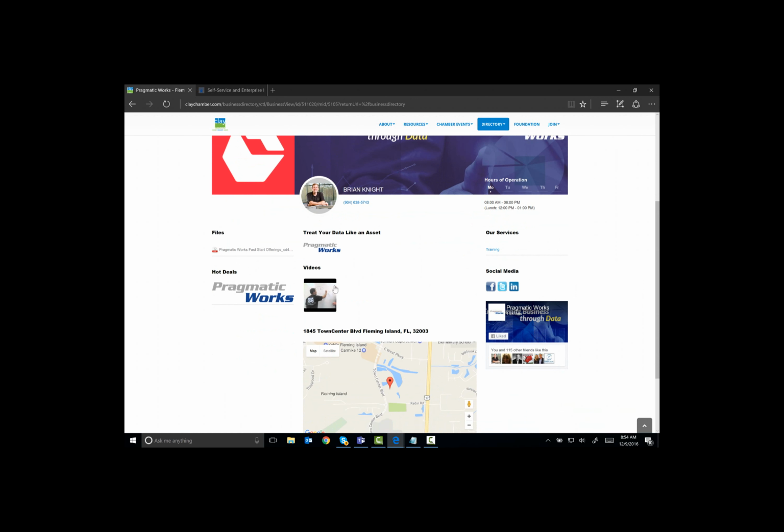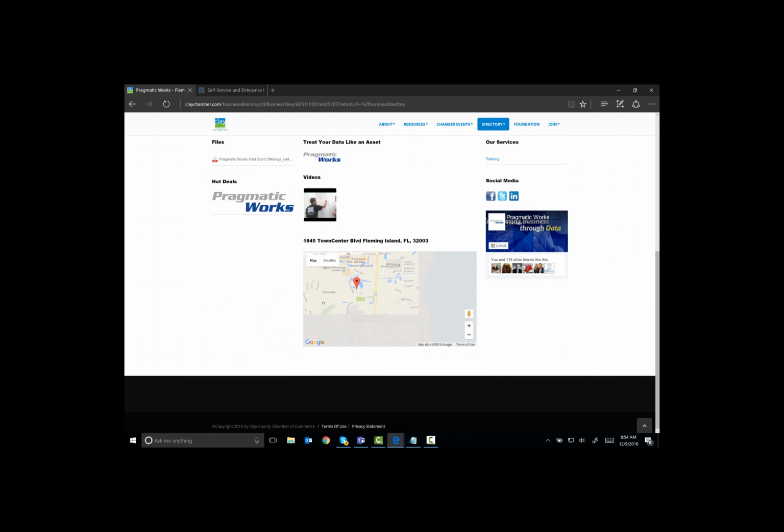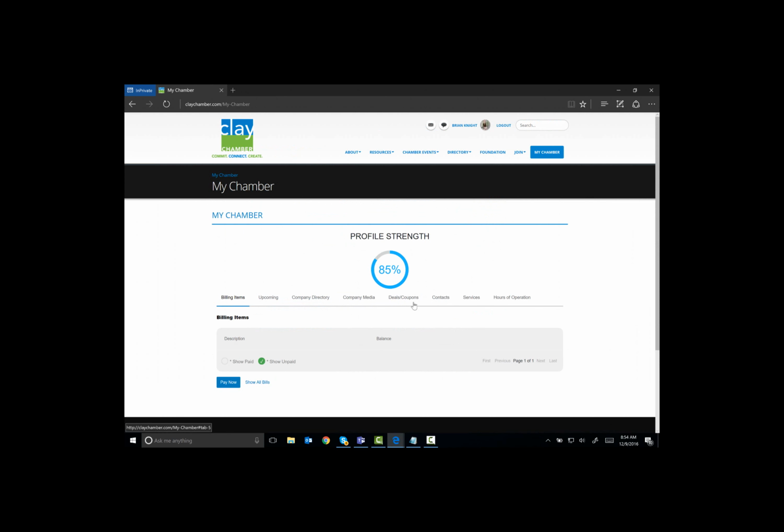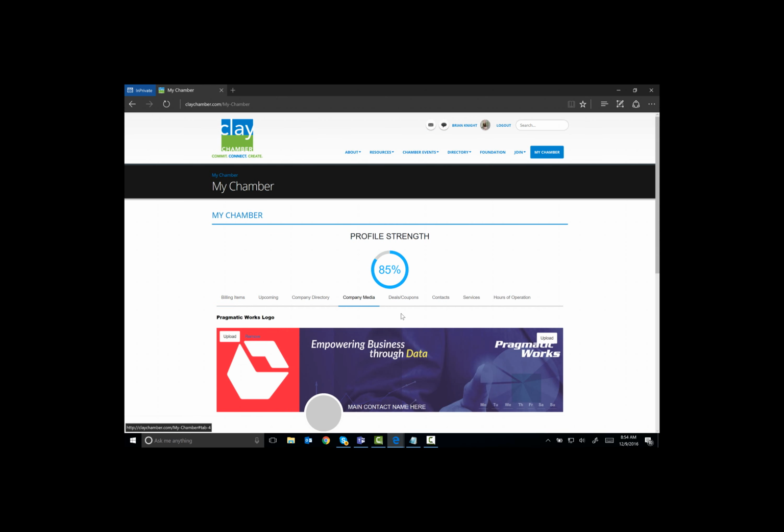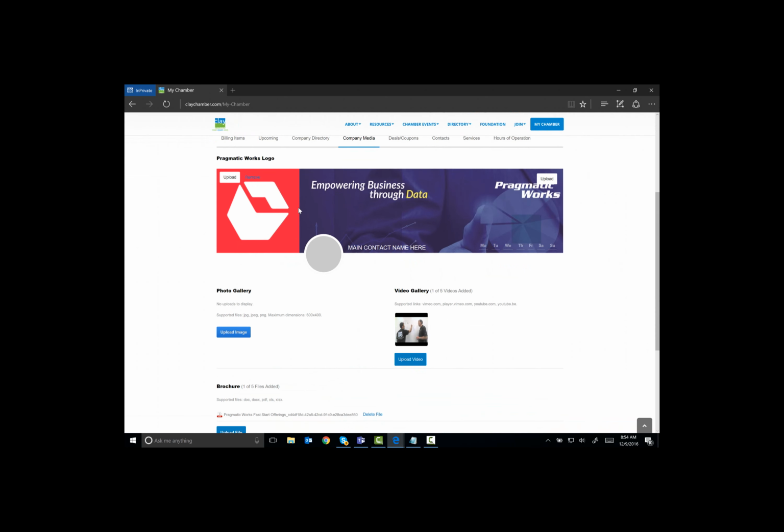So let's go back. I also want to find out how to upload videos and post images and things like brochures. So going back over here again, we'll see my profile strength is now 85%. Under Company Media, we can see a preview of what this is going to look like. You can upload your own header images right here. It gives you the specs once you upload that, as well as a logo right here as well.